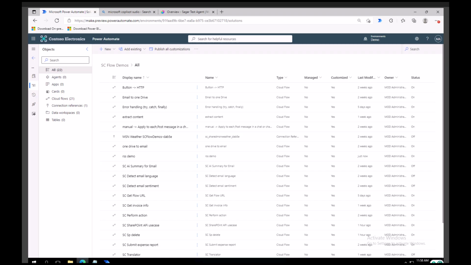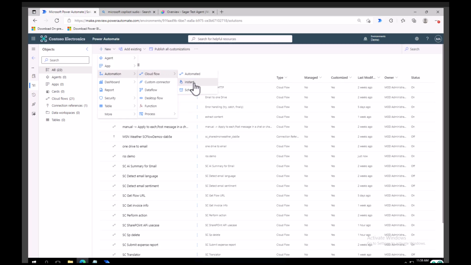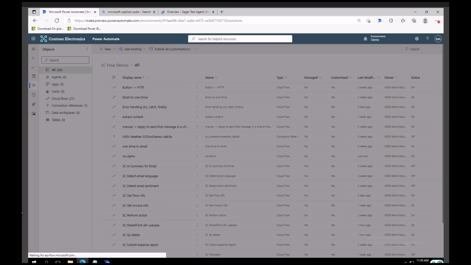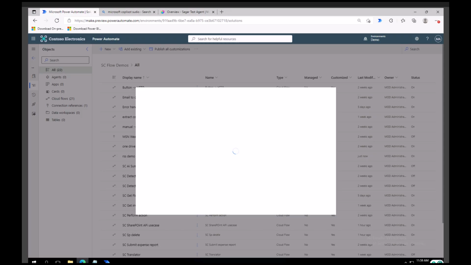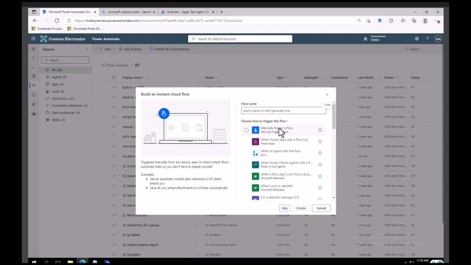In this video we are going to see the concept of parallel branching. So for parallel branching I will create my flow. I will create an instant flow. I can click on this manual trigger flow and click on my create button. Now before even creating my flow, let me first of all give it a name, say parallel branch.